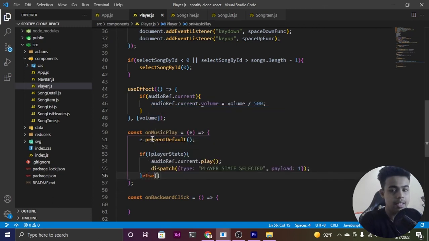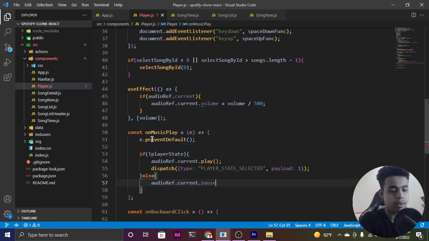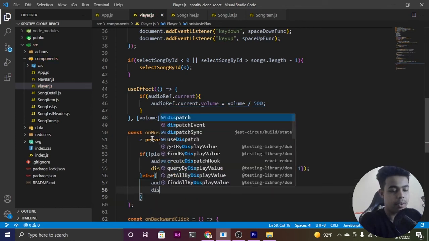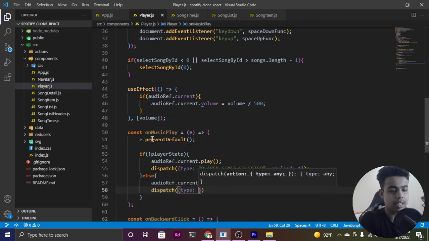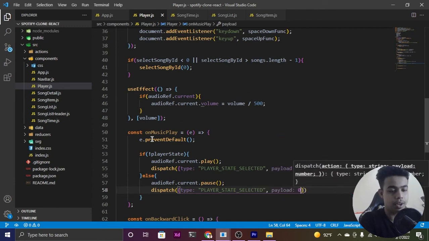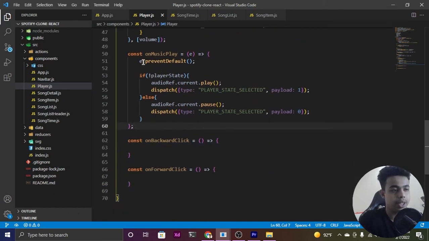Great. Else I would like to select my audio reference dot current and pause it, and then I would like to use the dispatch method over here, and set the type to player state selected, and the payload I would like to set back to 0. Great. So this is the component functionality that we have written for the on music play.